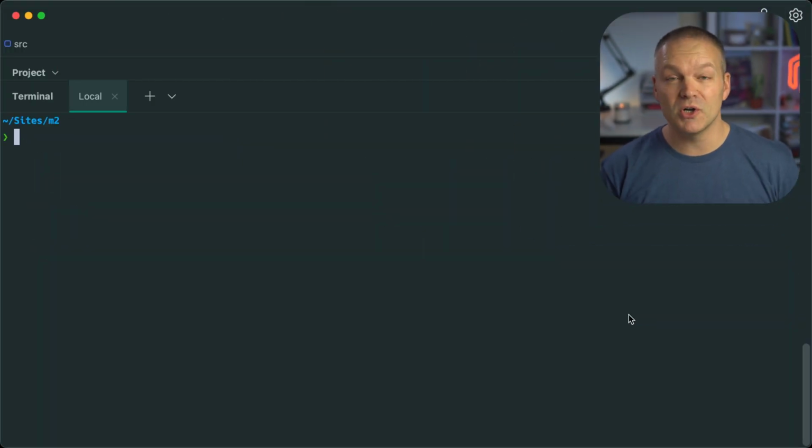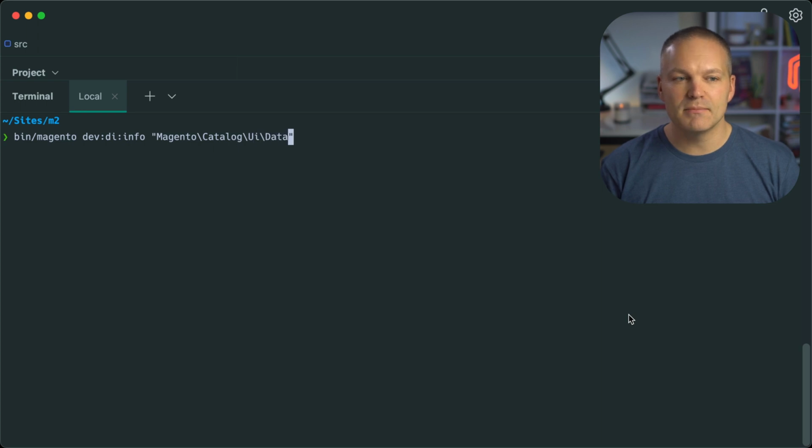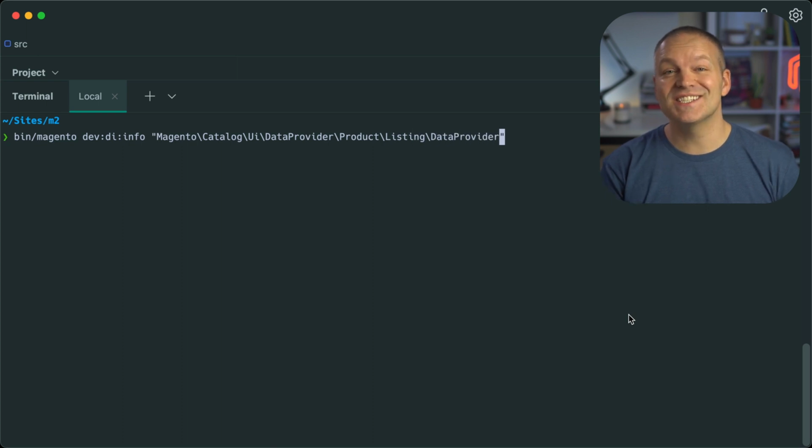So I will open up terminal and then just run bin/magento dev:di:info. And then we need to pass a class or interface as an argument to this command. And we need to pass it in as a string. So let's add some double quotes here and then pass in a class. I'm going to pass in Magento\Catalog\Ui\DataProvider\Product\ProductListingDataProvider. Now, if you guessed, this is a class that provides data to the product listing Magento catalog UI component.